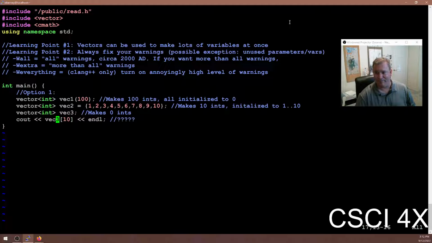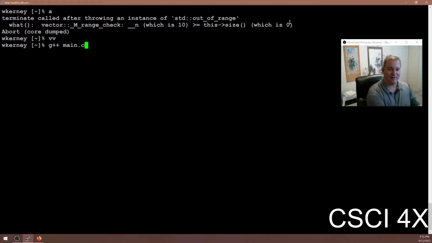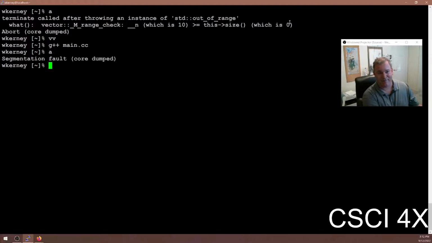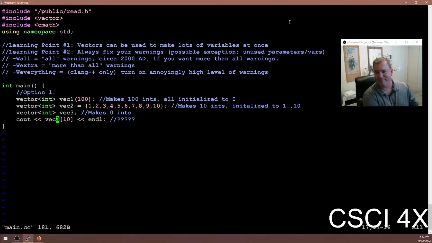What do you think it's going to do? What number do you think is going to get printed? Or do you think it's going to crash? Put some money down on this. Crash, random number. Let's find out. Seg fault, core dumped.